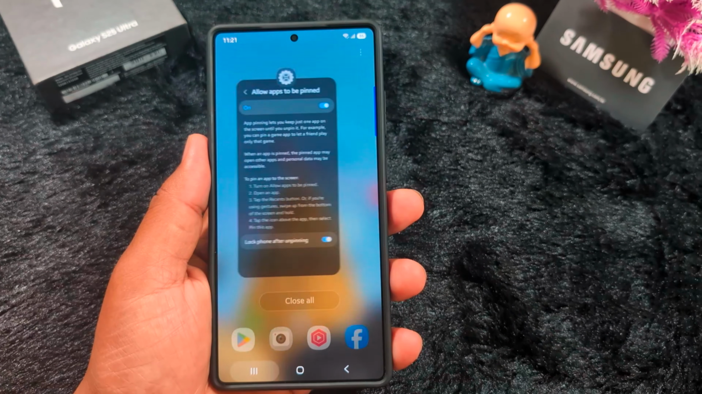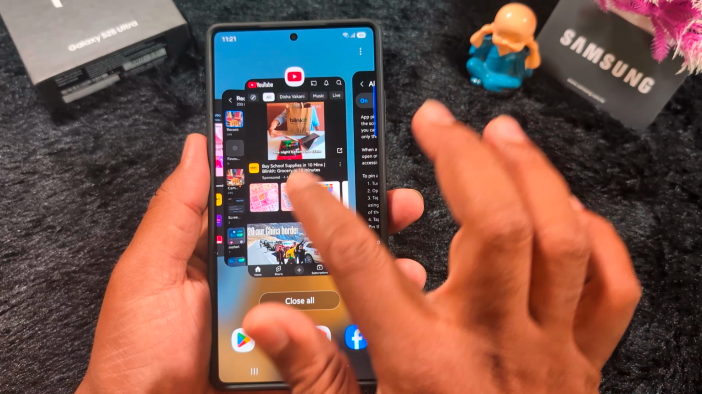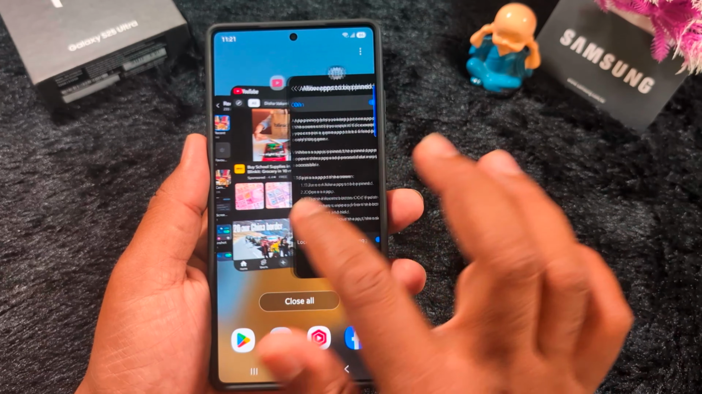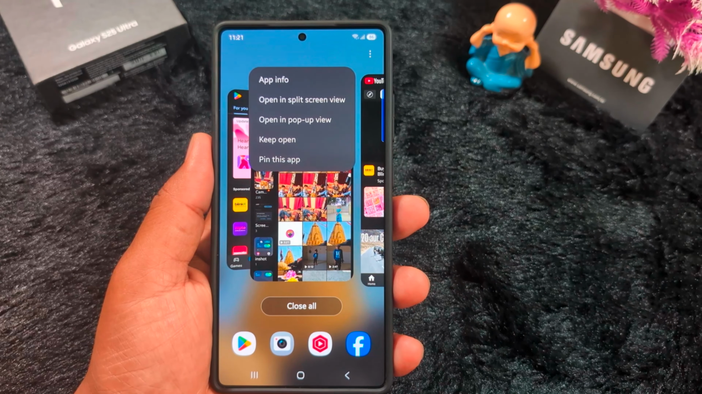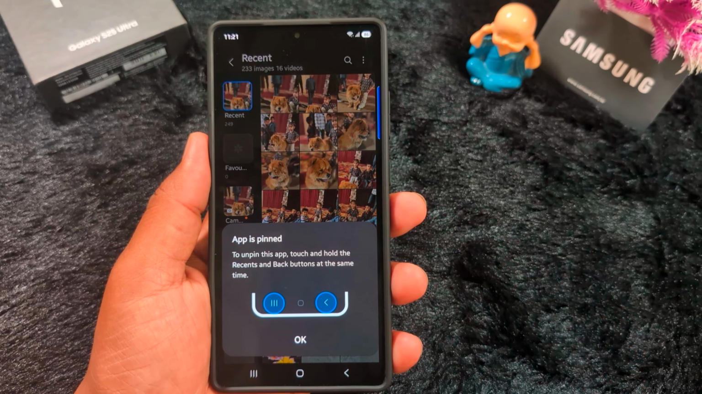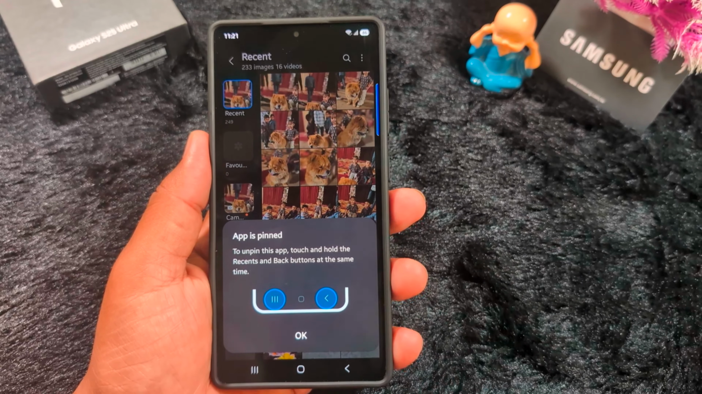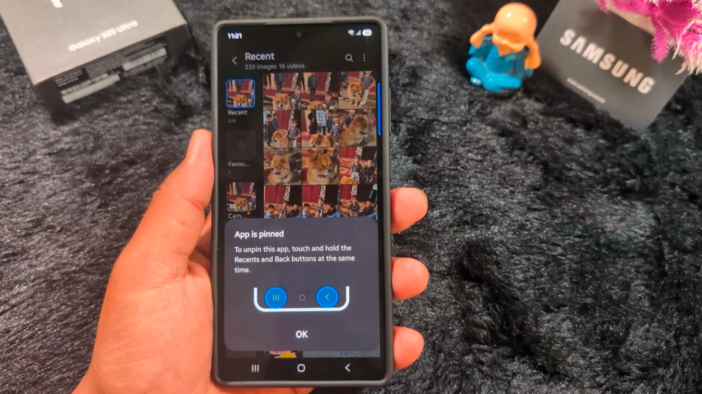Now open the recent applications. Select the application icon you want to use for app pinning. Here we use my Gallery application. Tap on the app icon. Now you can see Pin this app. So tap on it. Now an app pinned message is shown on your Samsung S25 Ultra or any other Samsung device. Tap on OK.